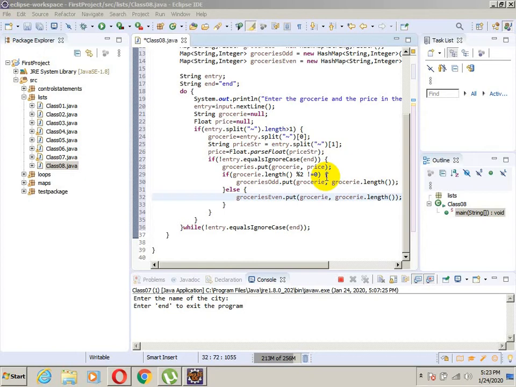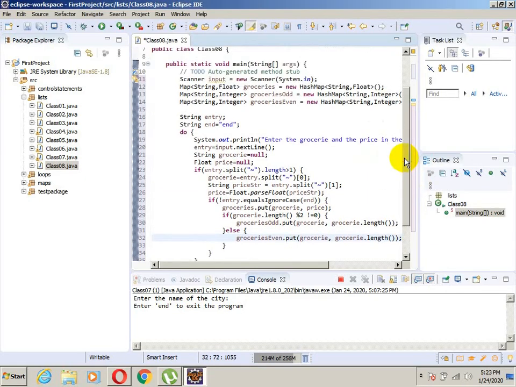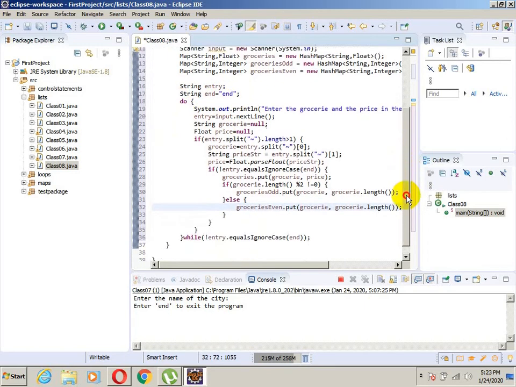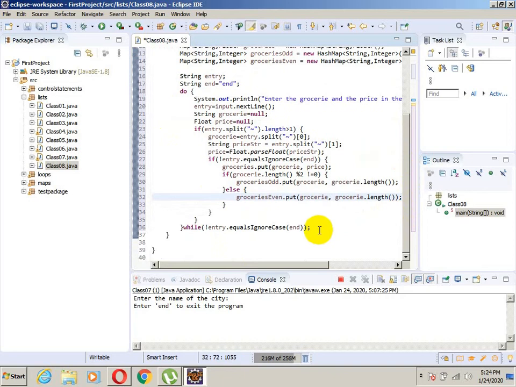In last tutorial we started with our application. We created the maps and we created our do while loop, and now we need to continue. Okay, we need to write entry is completed. We need to print the groceries that we entered.